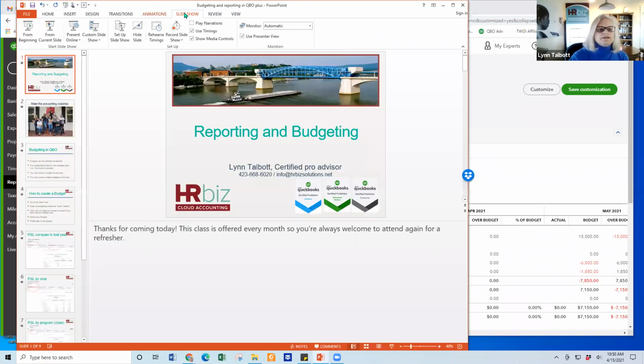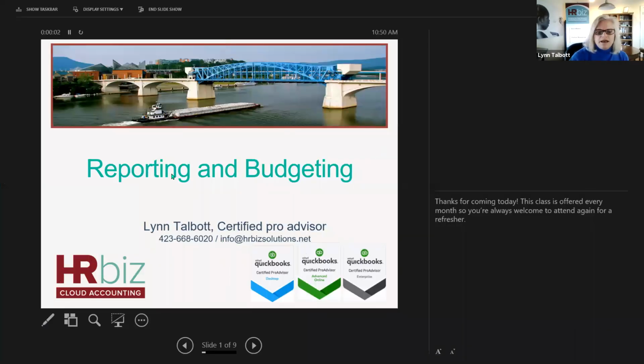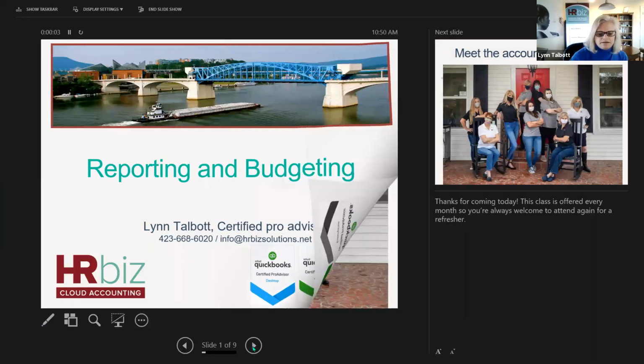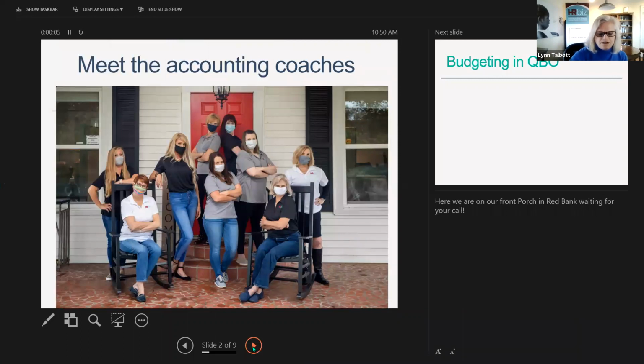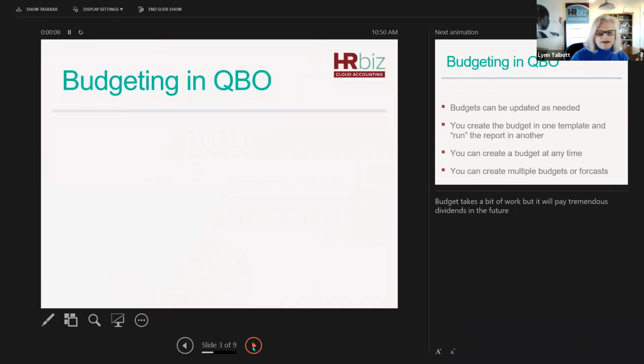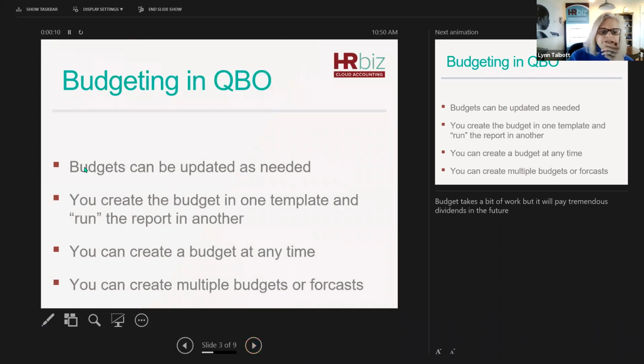I'm going to do this slideshow really quick here and just show you. Oh, there's all of us ready to work for you anytime. So when you're budgeting in QBO, I don't know how to get this thing off. You can update as needed, and you can create a budget in one template and then run the report in the other. So you create it in the template and then you run it in the report section.